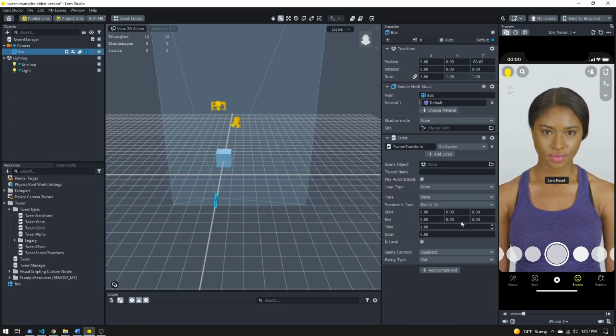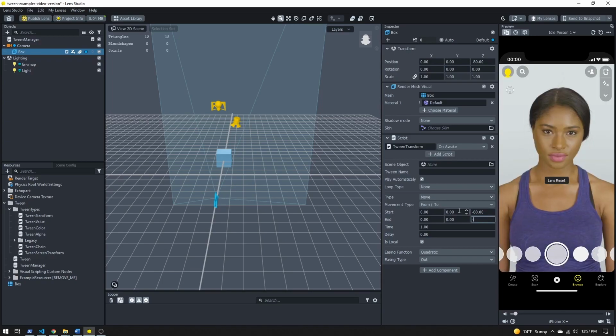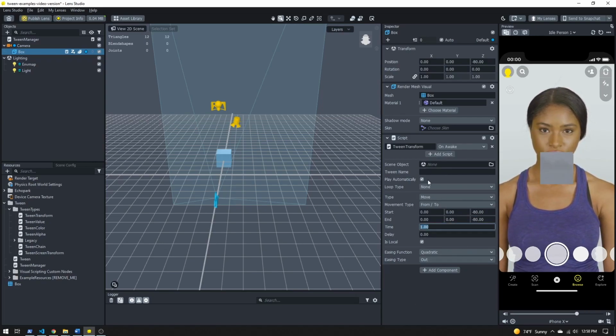I'll click OK, and my box has disappeared, and that's because the start and end positions are all zeroed out, which is the same position as the camera. So I'm just going to change these Z values to -80, and then we'll go through these. Now, if we wanted to, we could put our TweenTransform script on our camera, and then we could select our box as the scene object, to kind of keep our script separate from the object. But if you don't specify anything by default, it will affect whatever it is attached to.